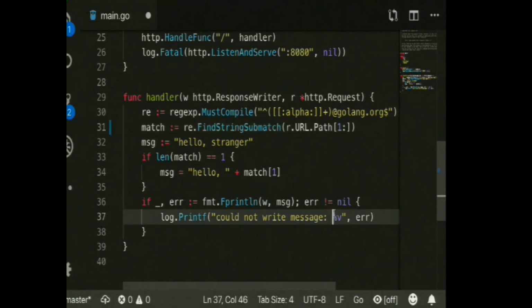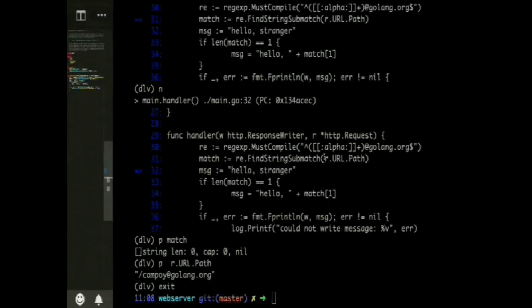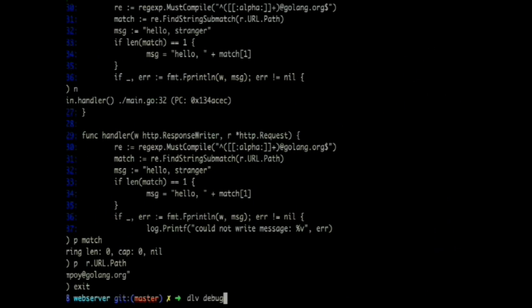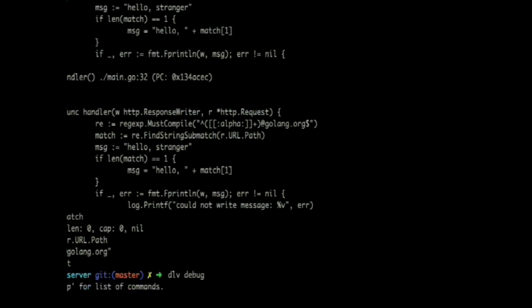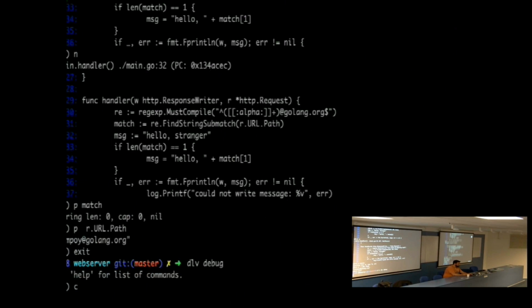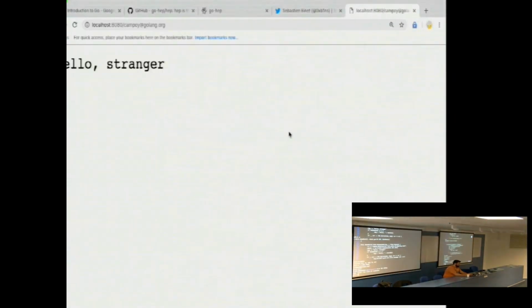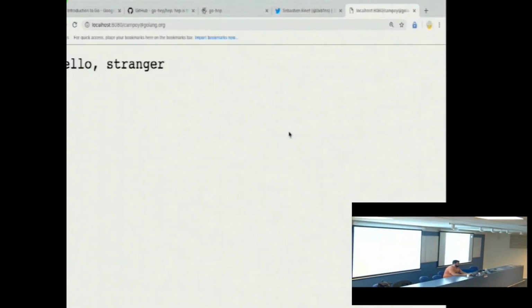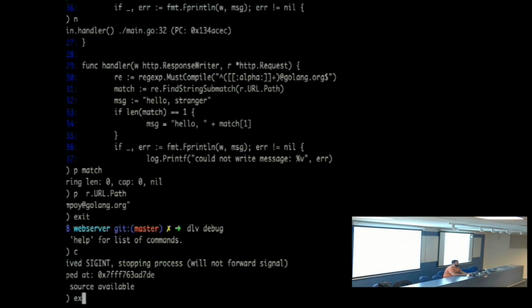Probably the easiest way to do it is simply say, just ignore the first character, and then continue. It's a slice, so you can do these kind of things. Okay, so let's try it again. Dlv debug, continue, refresh. It doesn't work.